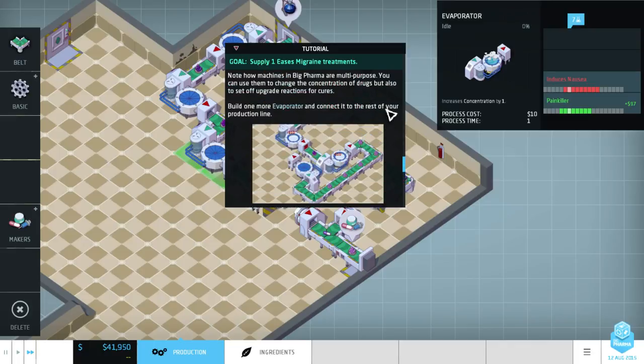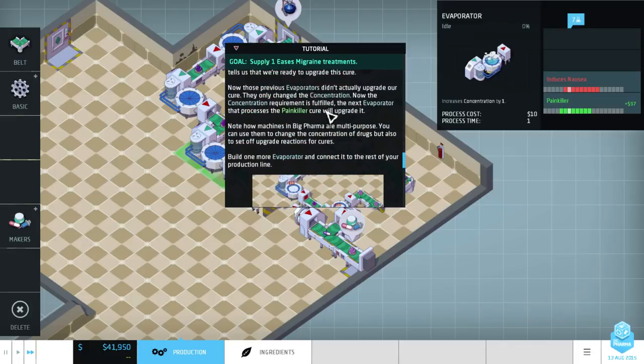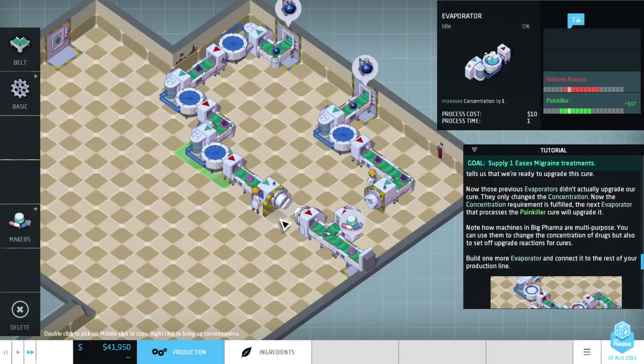So let's reread that, because I think I might have messed that up. Now these previous evaporators didn't actually upgrade our cure, they only changed its concentration. Now concentration requirement is fulfilled, the next evaporator in the process... Okay, so it has to be the next step. So now that it's 7, the next one will change it, and it'll also upgrade it, so it'll do both, but it has to be 7 for it to actually activate. Okay, I get it now.